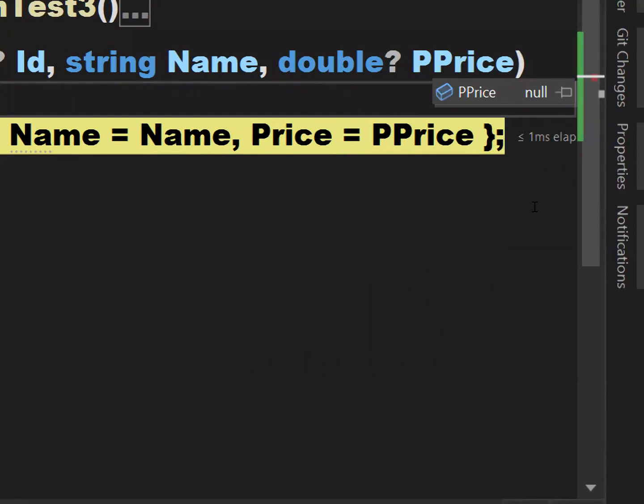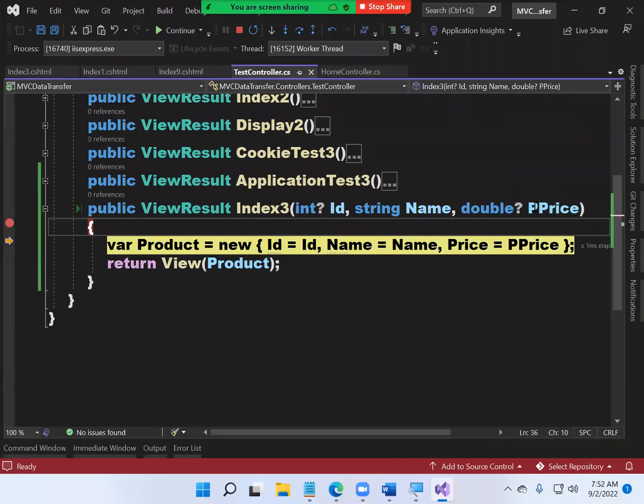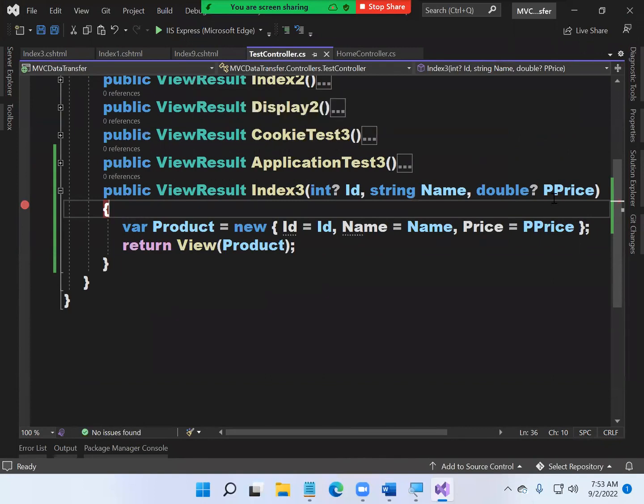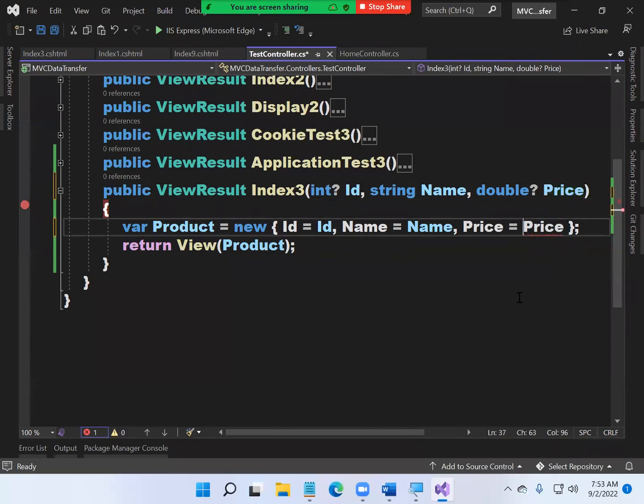Are you clear? The name mapping system of MVC will automatically map the things. I don't require to pass on individual values. The object contains 3 attributes and the 3 names are matching here. ID will come to ID, name will come to name, price will come to price. I don't require to do any of the thing. That's the beauty of MVC. When the names are matching, automatically it loads the things for you easily.